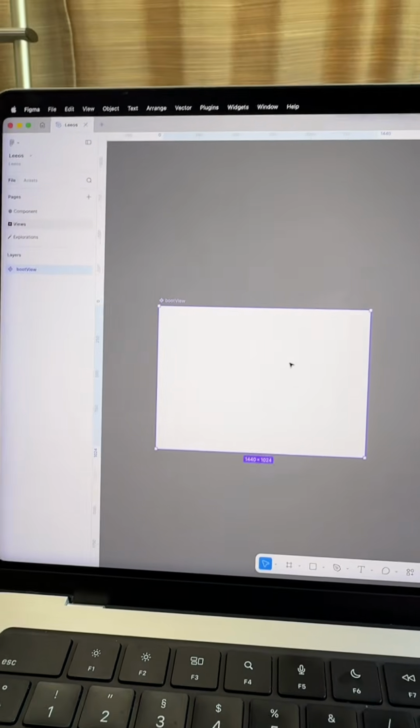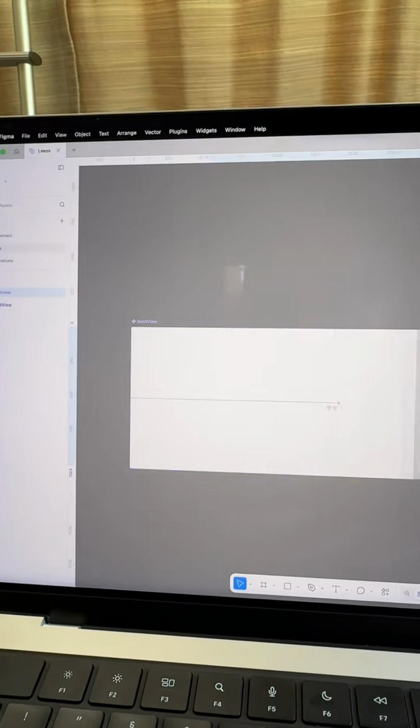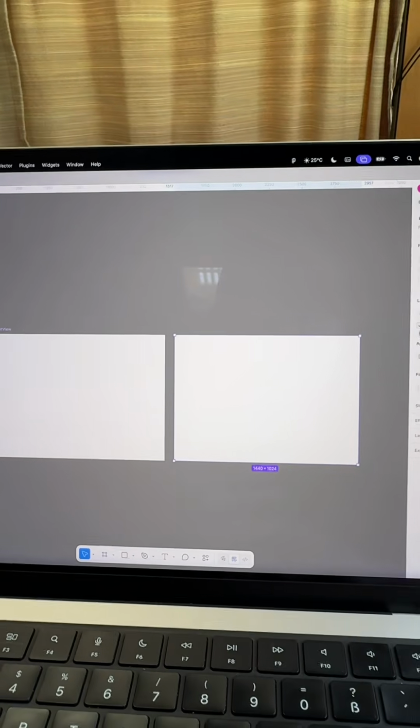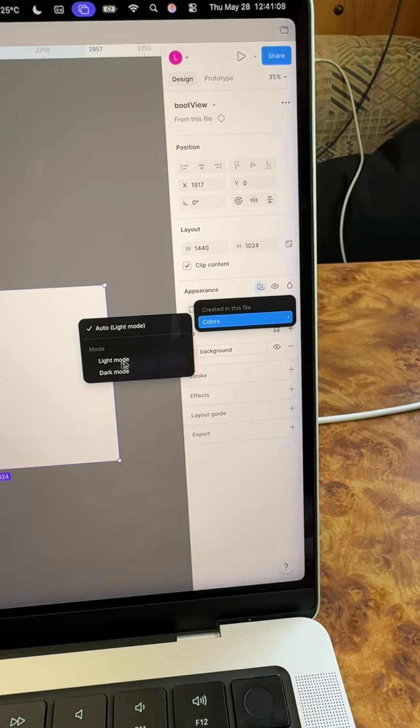Then I create a component from the artboard, duplicate it and put it next to it here, because I always want to see both variations that I'm currently exploring. Especially for the colors, it's the light and dark mode.